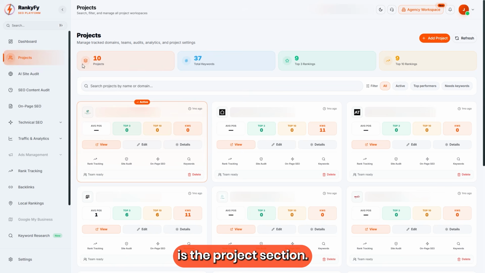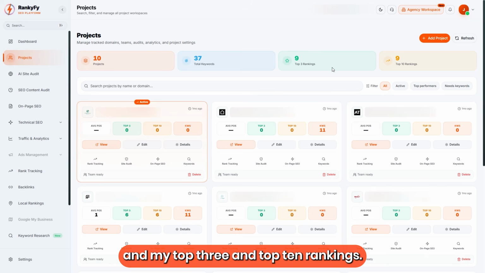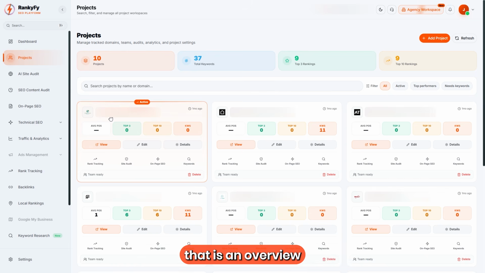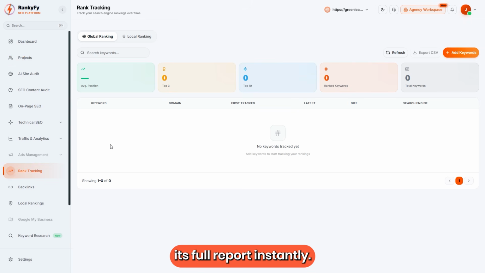Projects. The next thing I see is the projects section. At a glance, I can see the total number of projects audited, total keywords tracked, and my top 3 and top 10 rankings. Below that is an overview of all audited projects. Clicking any one opens its full report instantly.